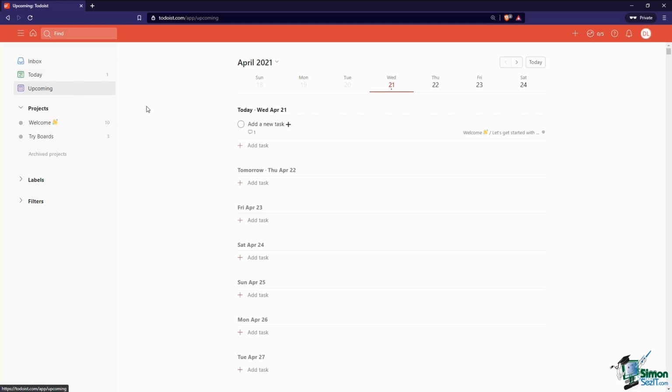Now, next we have the upcoming view, and I love this view because it shows us not only what we have today, but what we have going on over the next few days.